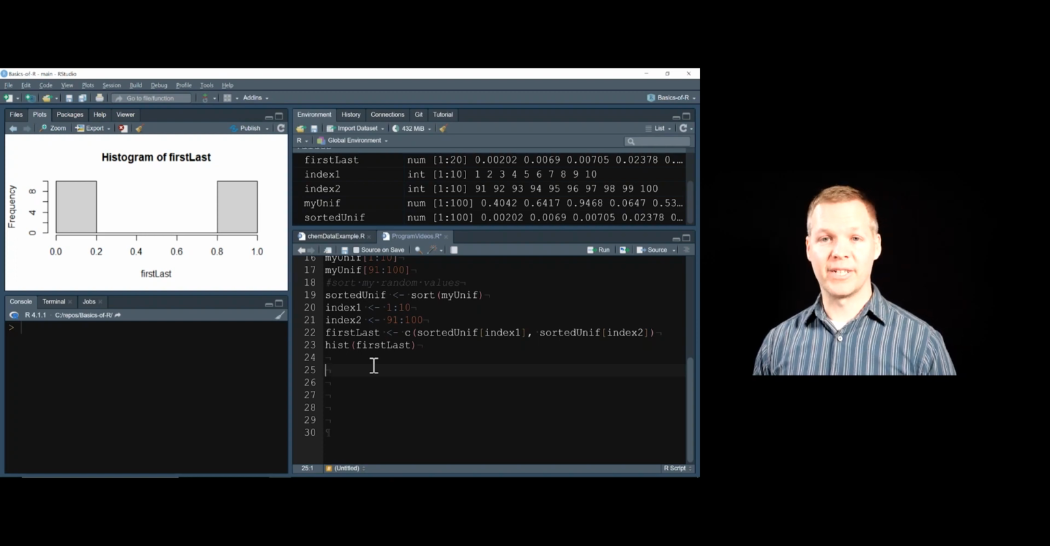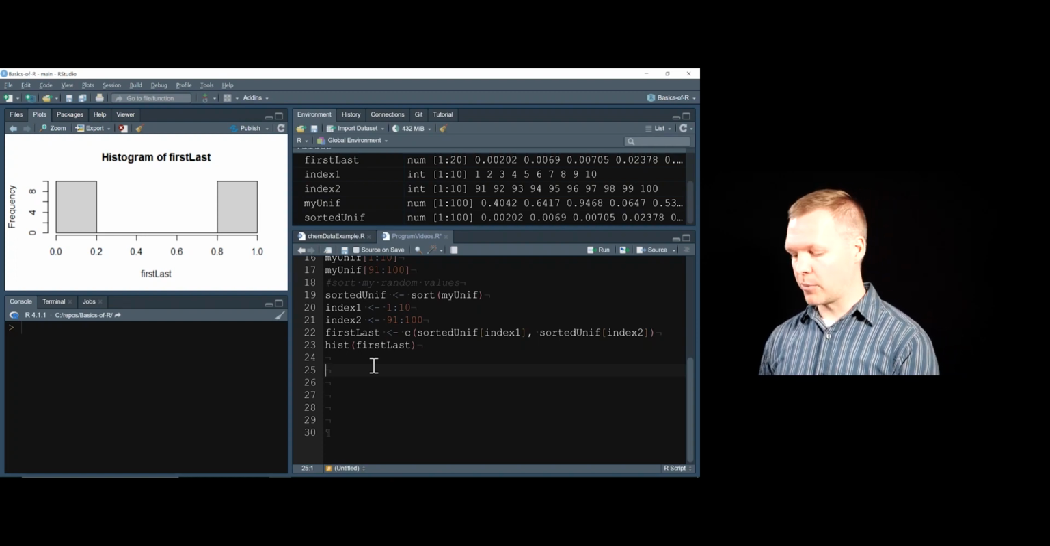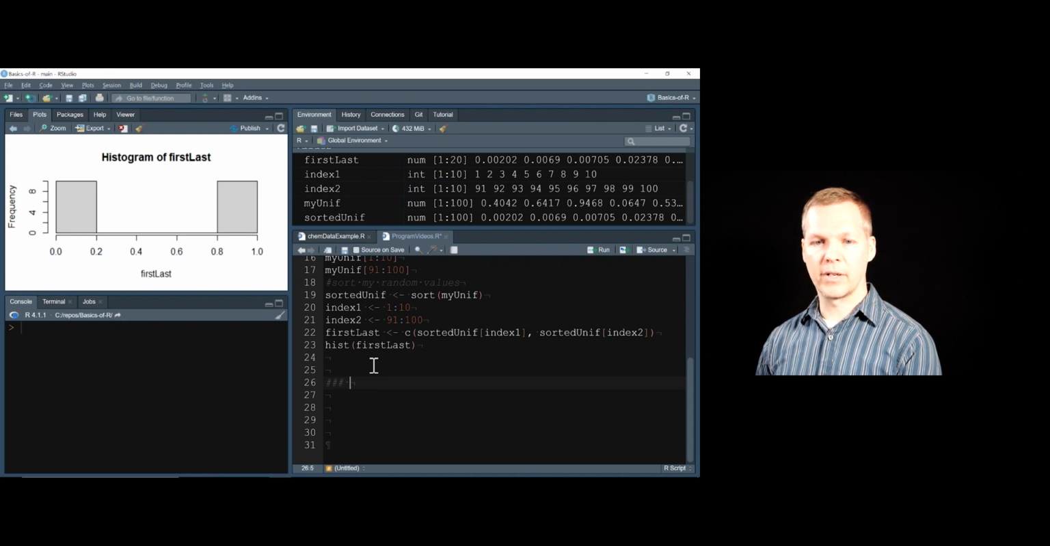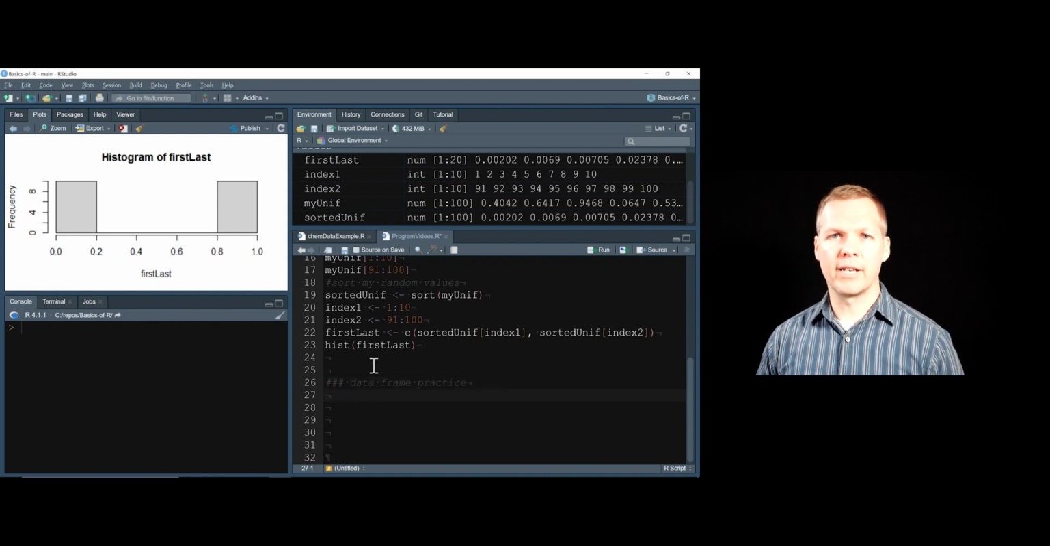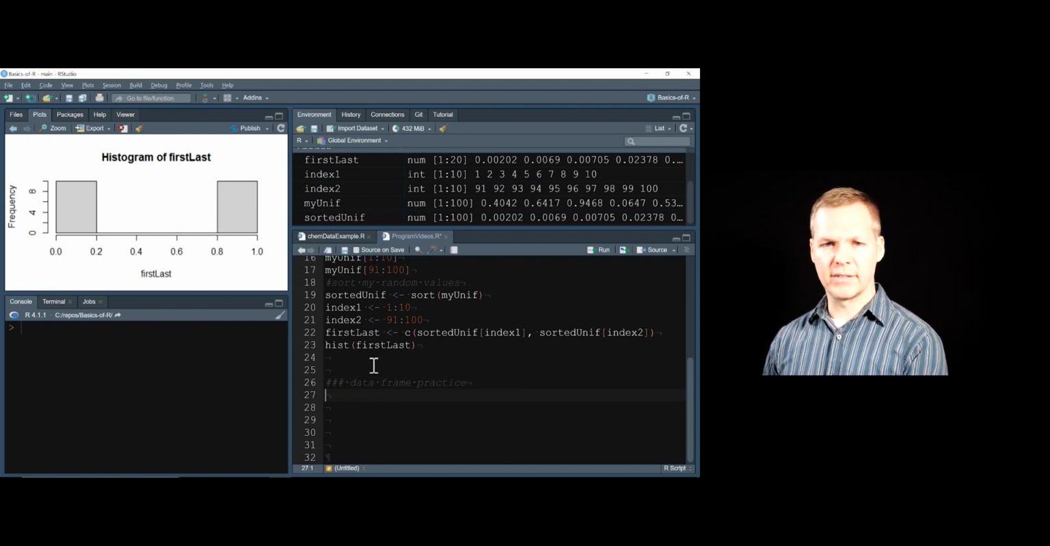All right, here we are in RStudio. We're going to continue that previous program we were working on. I'll put a comment here that we're going to do some data frame practice. Let's go ahead and create our own data frame using that data.frame function. But first, we need some more data to play around with, right?